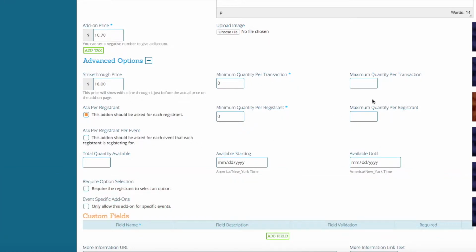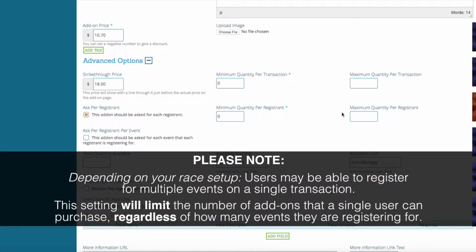The field for maximum quantity per registrant lets you limit the amount of this add-on that can be purchased by a single registrant. Please note that depending on your race setup, users may be able to register for multiple events on a single transaction. This setting for maximum quantity per registrant will limit the number of add-ons that a single user can purchase, regardless of how many events they are signing up for.